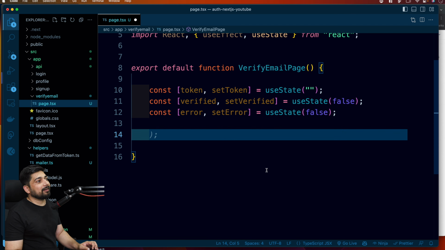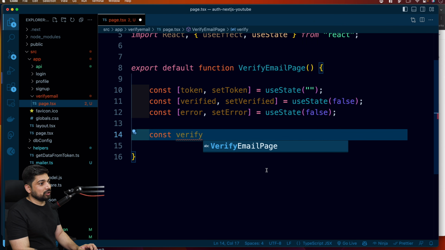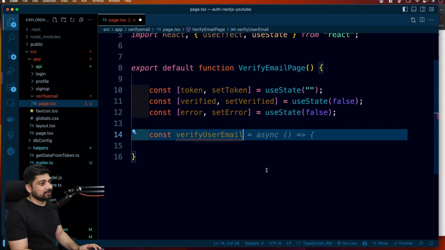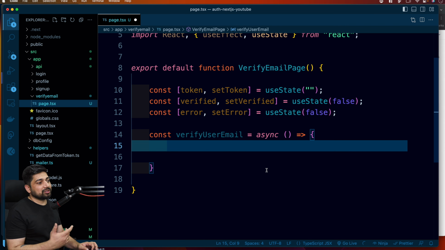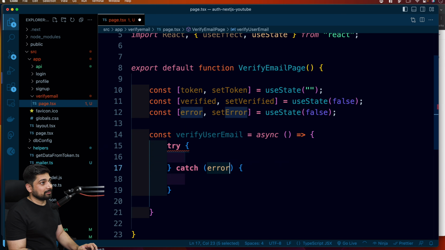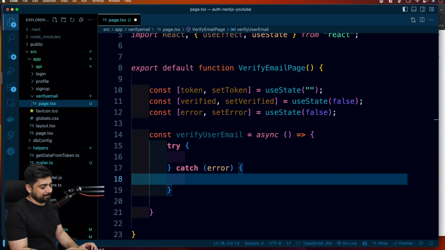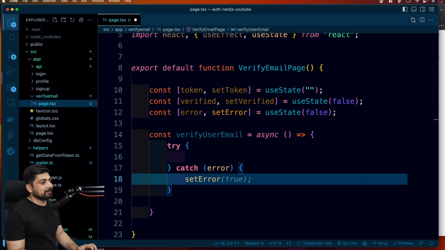Now, how can I verify this? Obviously, in order to verify, I'll need a method, and I'll call this one verifyUserEmail. That's fine. It will obviously be async, so there is no doubt about that. We need to set up a request to an API. So let's go ahead and do a try catch for that. And in the catch part, we'll just set the error to true. Yeah, true, because we are using Boolean.